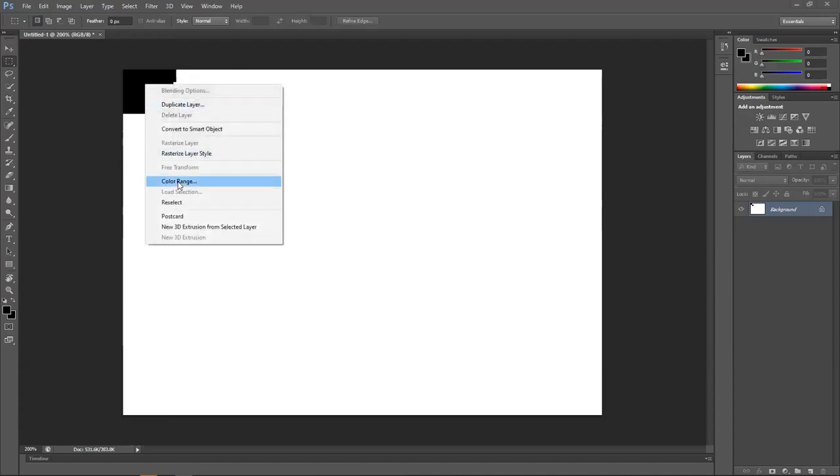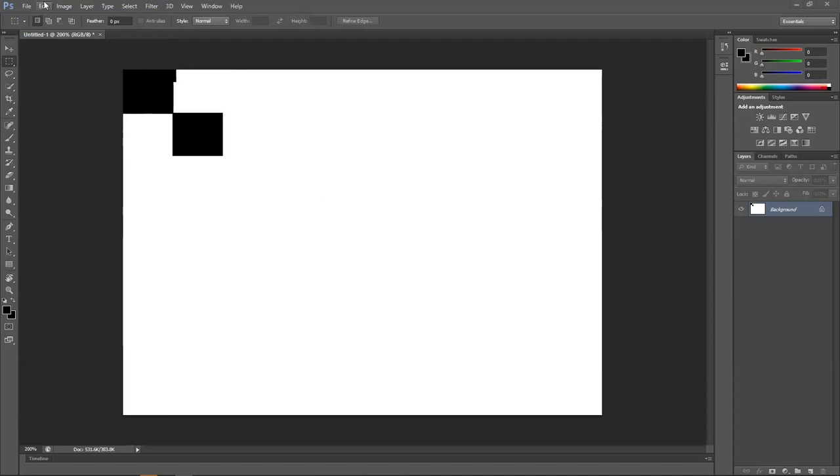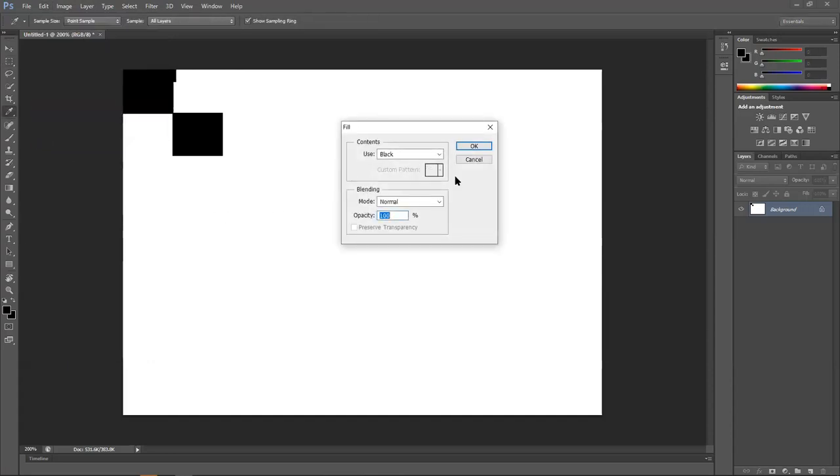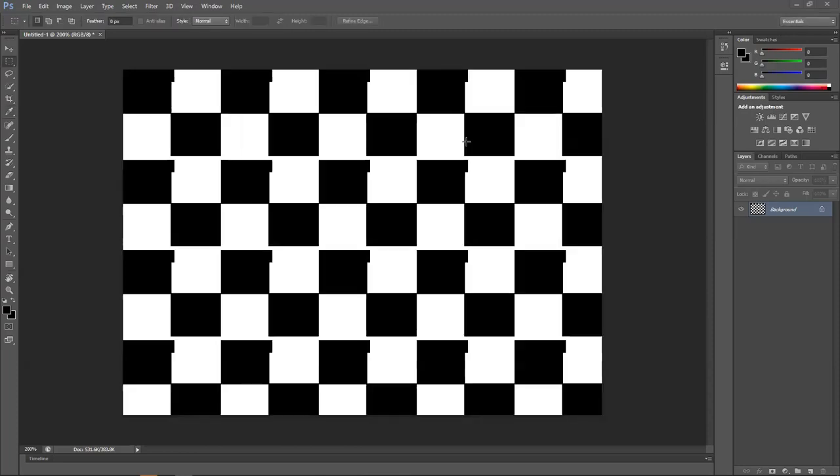Now again fill. Go to edit, fill, and switch to the pattern. Go inside the black and switch to the pattern. The last one is yours. Go for OK. So hope you can see what you have done. Other things can be done.